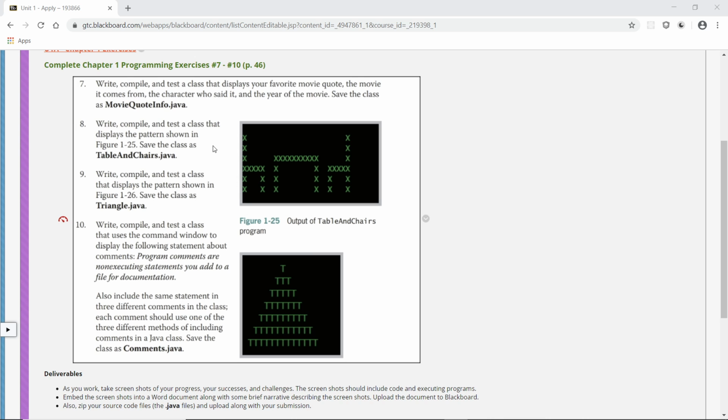So let's just say that number 8 here is to create this output. All these are just X's to build these tables and chairs. You just basically write out each line using a print statement to match that in there. I'm going to use IntelliJ to do that.